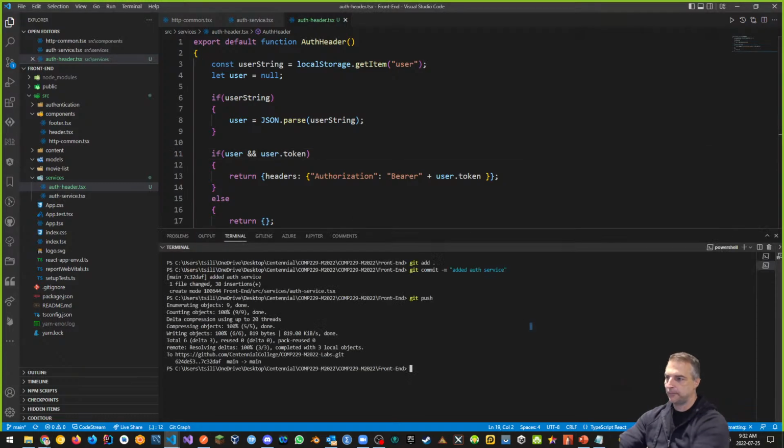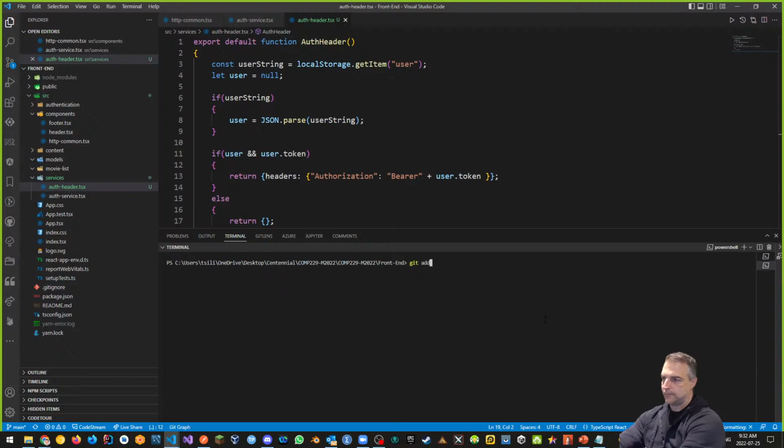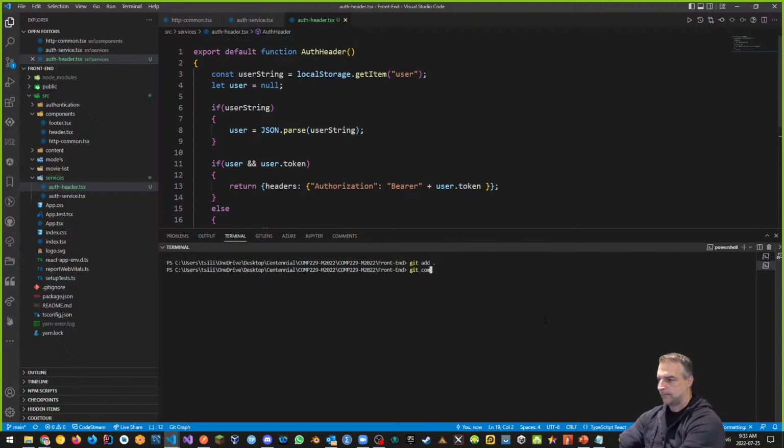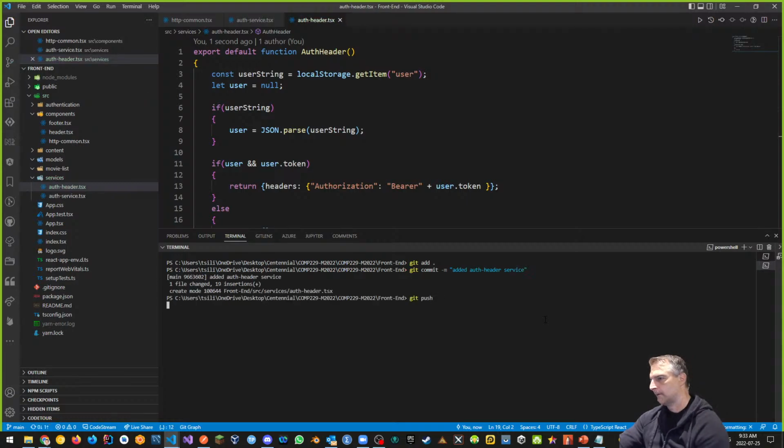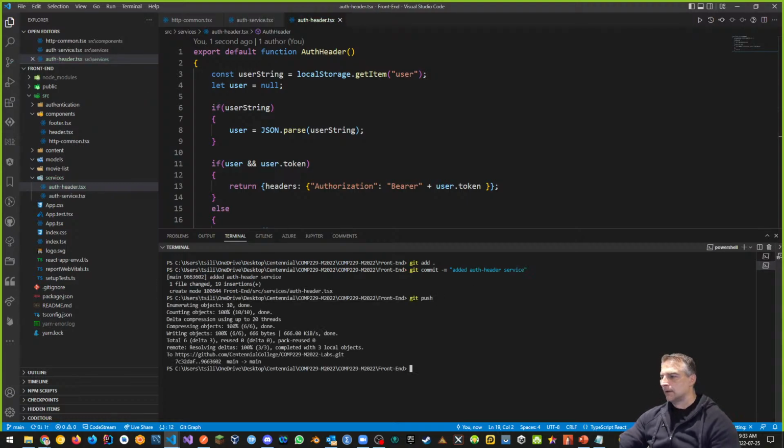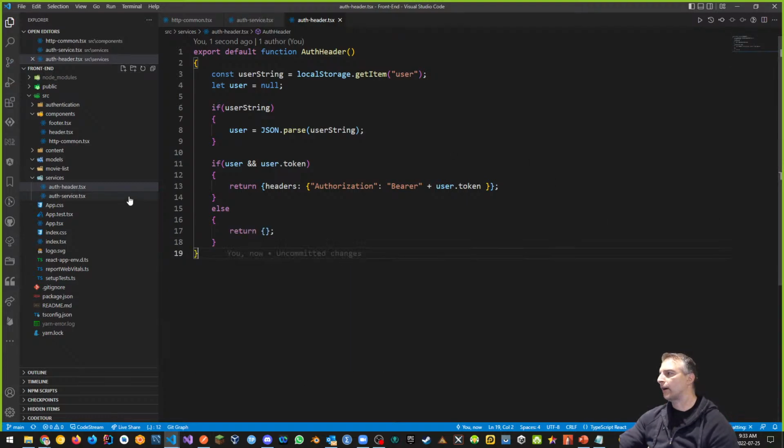Let's put this up on GitHub. So: added auth header component, or service component. We'll call it service. Okay. Good. That's done. All right. So we have our auth header and so on.